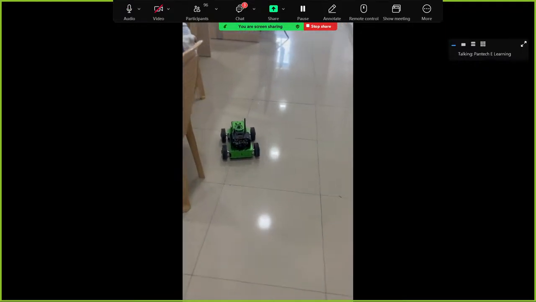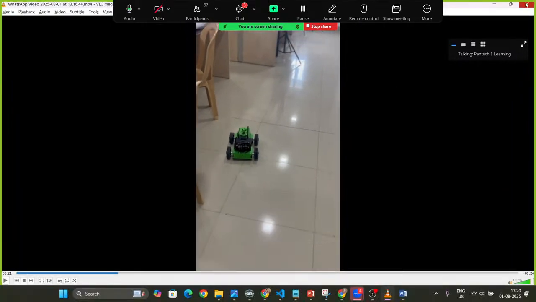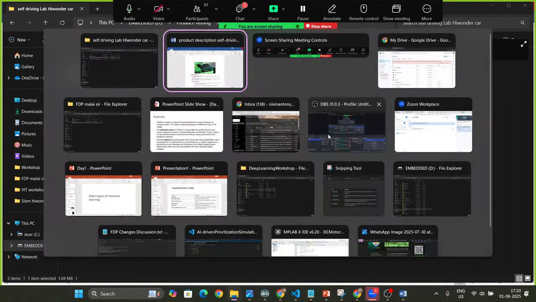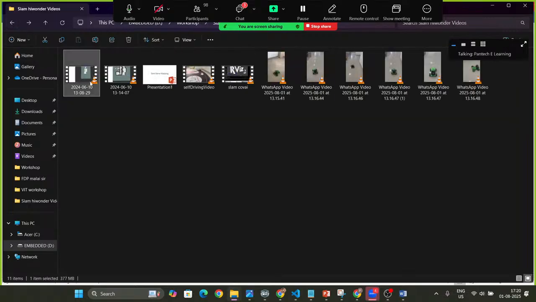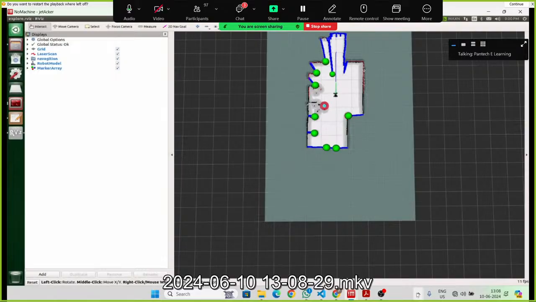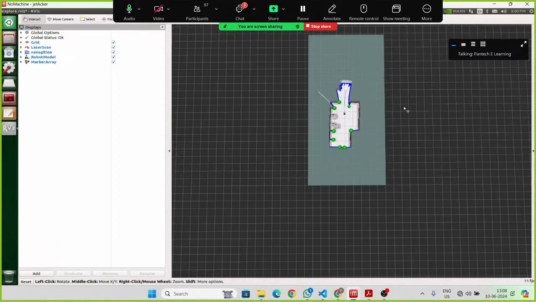It's exploring the area, exploring the floor, and it's trying to create a map. That's what we can see here in that visualization video. Initially, it's trying to create a map here. Right now, I'm not controlling the robot or anything.